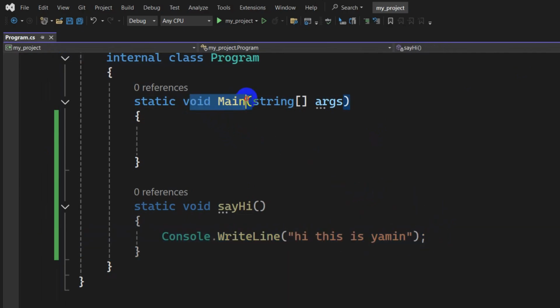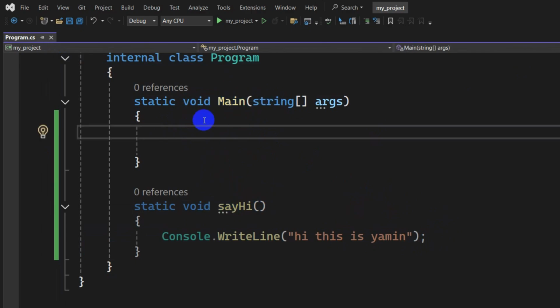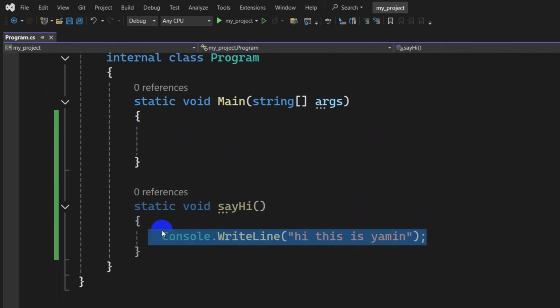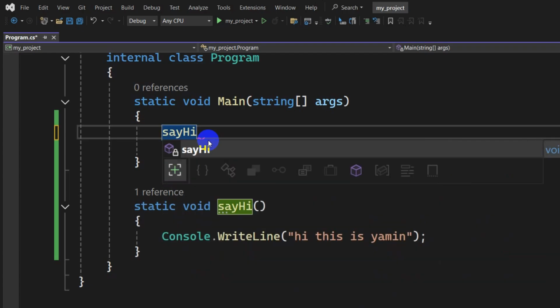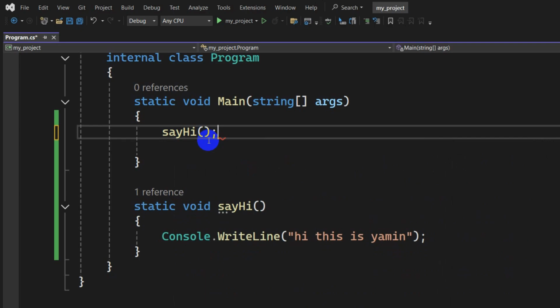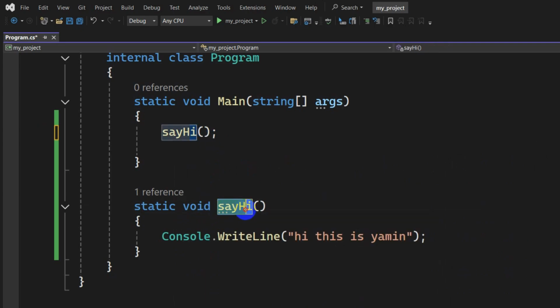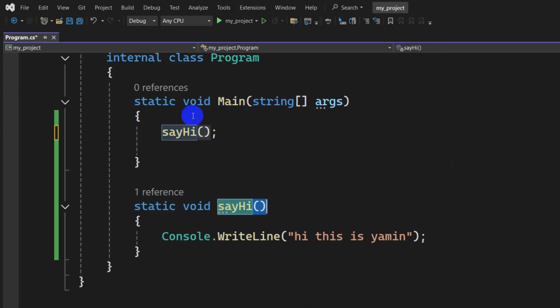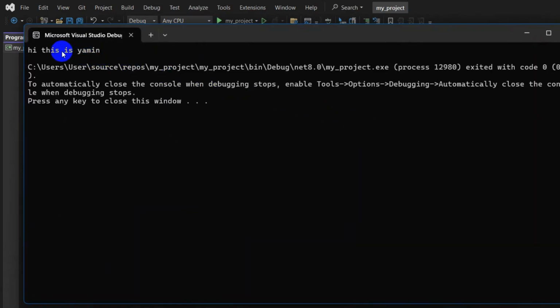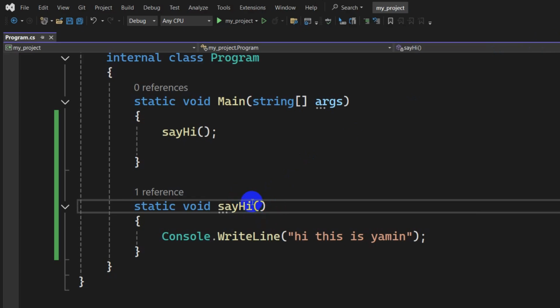So what we need to do is that we need to call this function from the static void main function from here. If we call this function from here, only then it will print whatever we have over here. So if we just say here say hi, then parentheses and end it with a semicolon, and you need to write it exactly as you wrote it over here. So right now we are calling this function from the main function, so it will print this. If we now run this, then you can see right now it printed hi, this is Yamin.